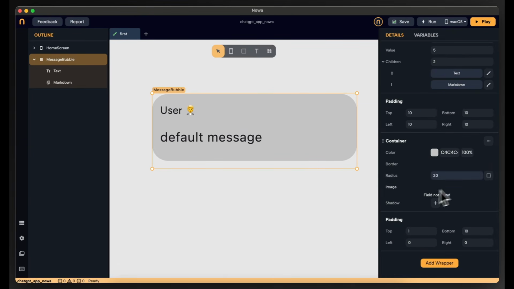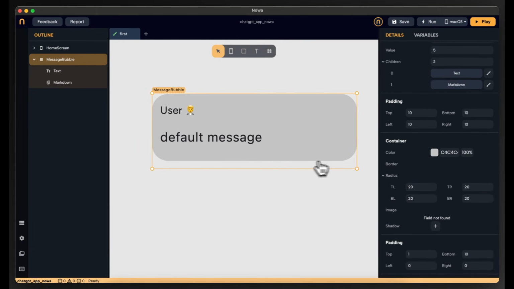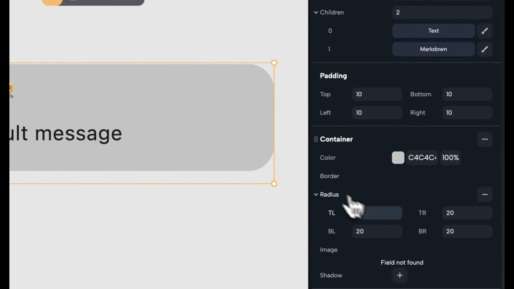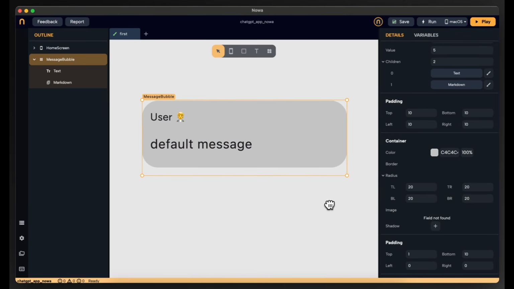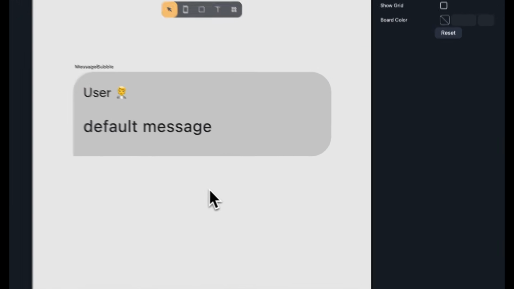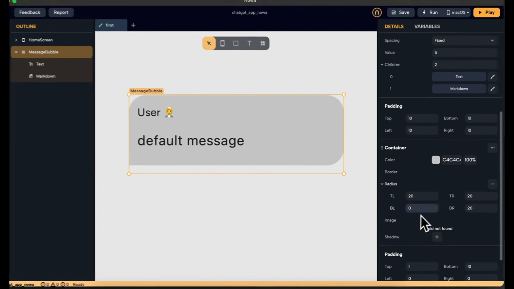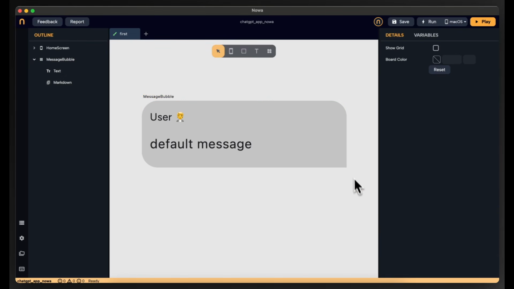The first thing I want to do is to have control over the four corners. Before, you have one radius for all the corners, but if you click on that button, you will have control over every single corner. You will have here the top left, top right, bottom left, and bottom right. All right. So what do I need to do now? If the user sends the message, I want the bubble to look like this. I want the bottom left to be 0, and this is how it looks. So it seems like the bubble came from the left side. If the message came from ChatGPT, I want the bottom right to be 0.